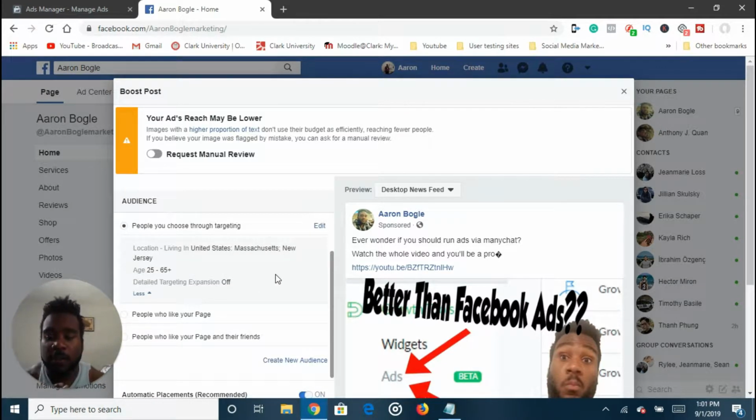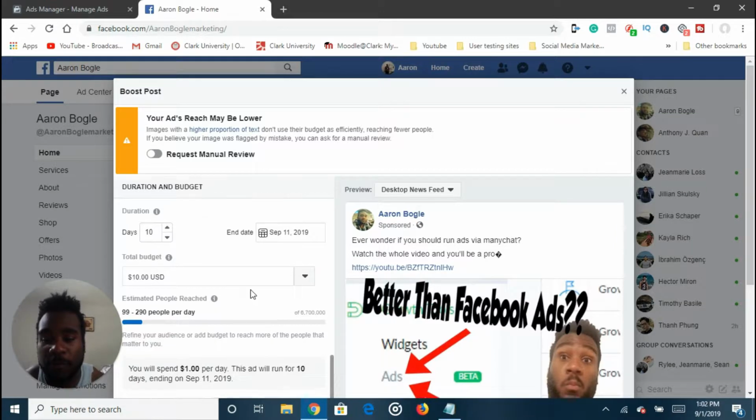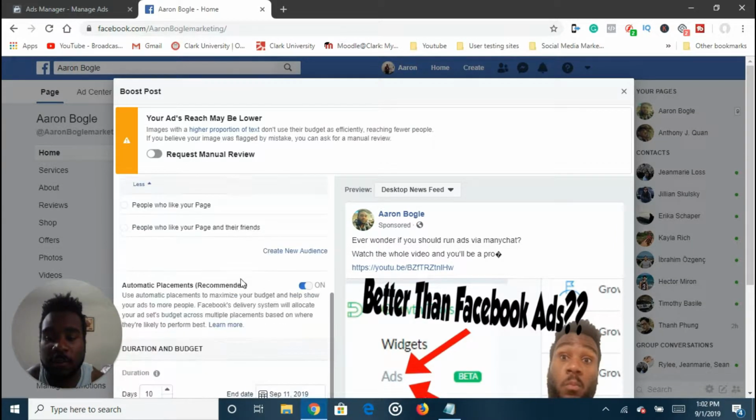The problem with boosting a post is that although it is good and useful, you can only really run it to one audience, and you may want to split test which audience is going to like your post better. For example, are people who are 18 to 24 going to like this post better, or are people who are 35 to 65 plus? Unfortunately, with boost posts, you can only set one audience and boost it to that audience. So if you are going to boost a post, it's better to do it on the ads manager level. And I'm going to show you how to do just that.